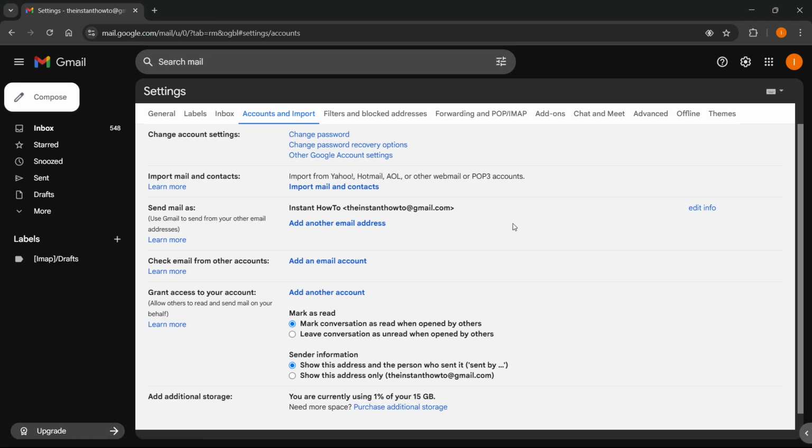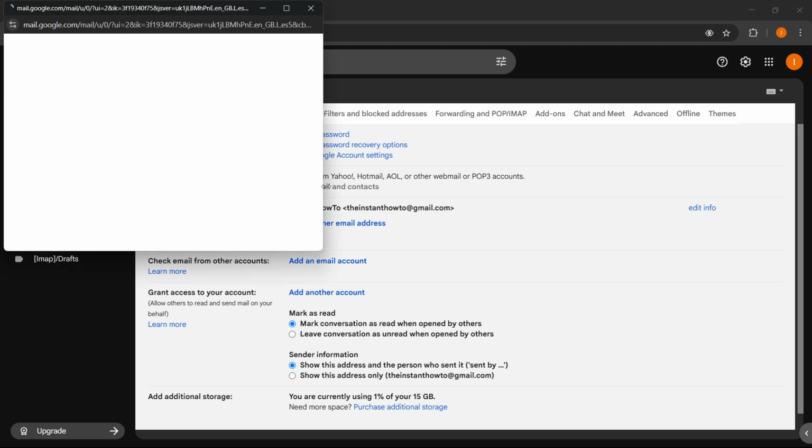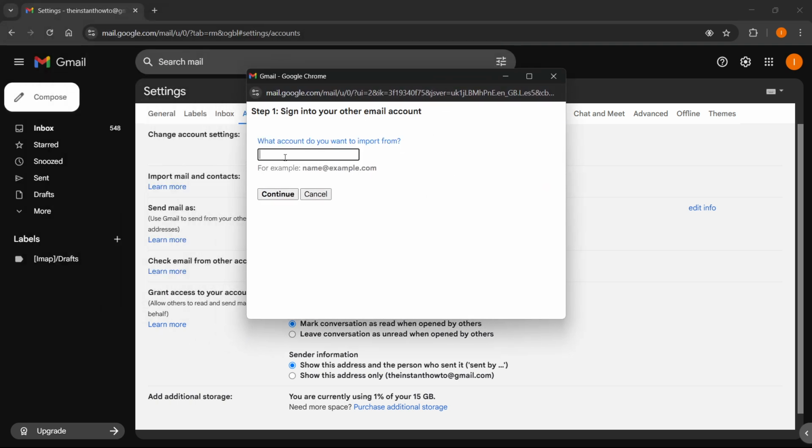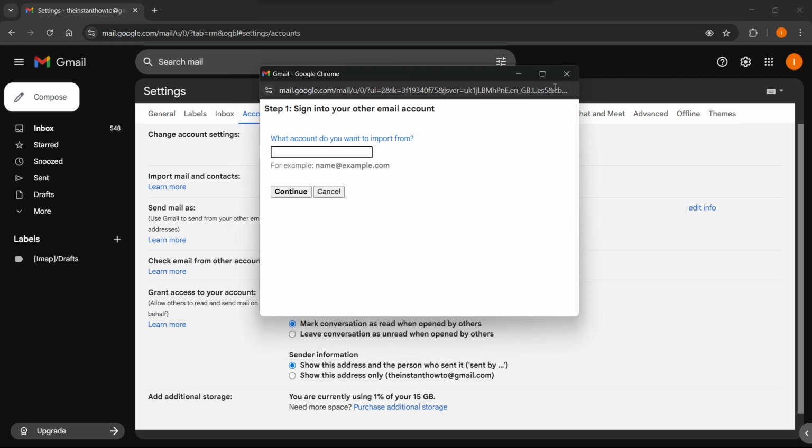Now, from here, it's very important that you know whether your educational or school email actually is a POP3 account. So if it is a POP3 account, what you can do is just click over here, Import Mail and Contacts, and then this window will pop up. Over here, you want to simply type in your email address for your school or educational email, and then after that, press continue, and then you'll be prompted to log in.